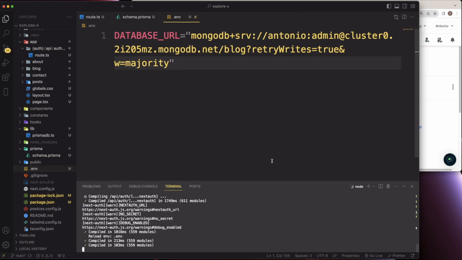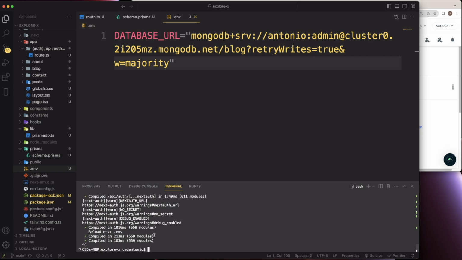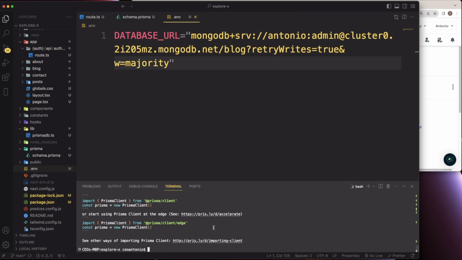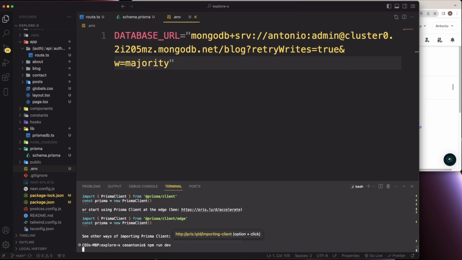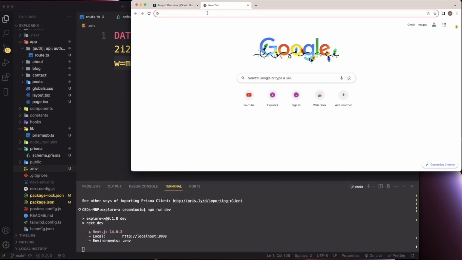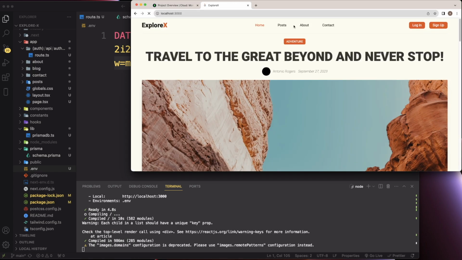All right. And I already got my server started. I'm actually going to close my server, and I'm going to do a npx prisma generate. All right, cool. And now I'm going to go ahead and start my server and head back over. Let's go to localhost 3000. All right, so we're on our site.